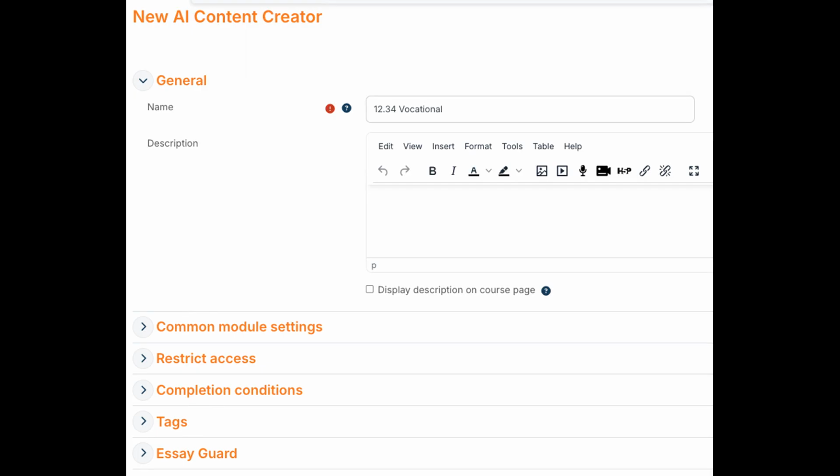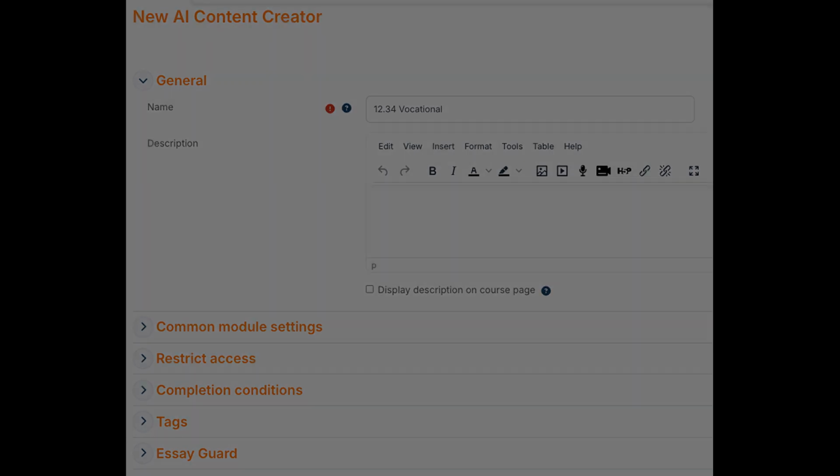This is the AI Content Creator activity settings form in Moodle. After clicking Add an activity or resource and choosing AI Content Creator, this is where you start. Give the activity a clear name your students will understand, for example, workplace communication skills or fire safety fundamentals. You can also set whether students need to complete all slides and activities before the module is marked done.